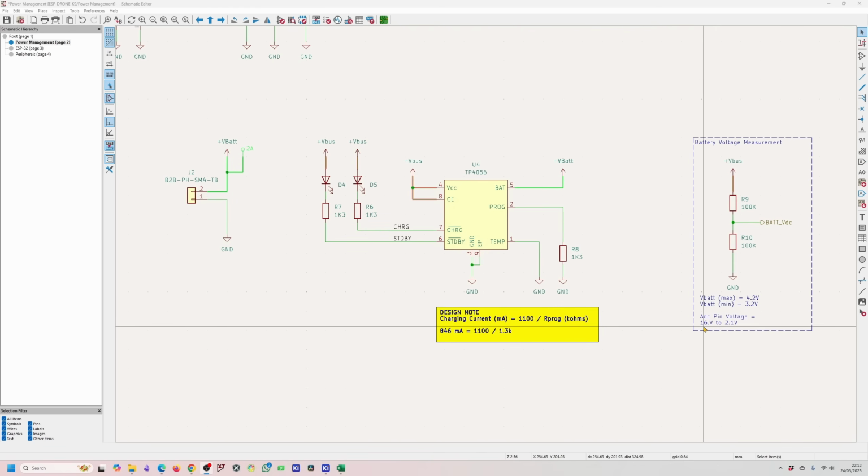So you can see this is going to go from 1.6 volts to 2.1 volts. And our battery voltage is going to go from 4.2 to 3.2. So we have a 2-to-1 divider over here. Now, because it's going only up to 2.1, we're going to be fine with the microcontroller. The other design note I've got here is a charging current calculation for TP4056. And I've basically got this from the datasheet.